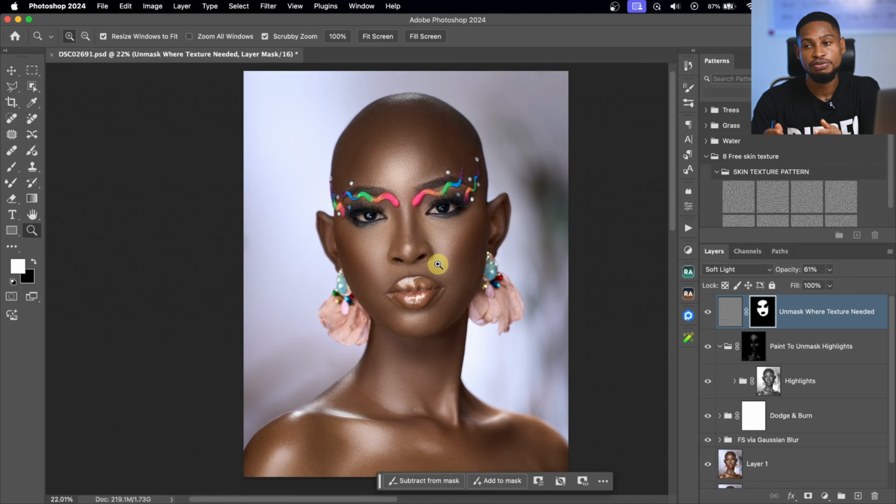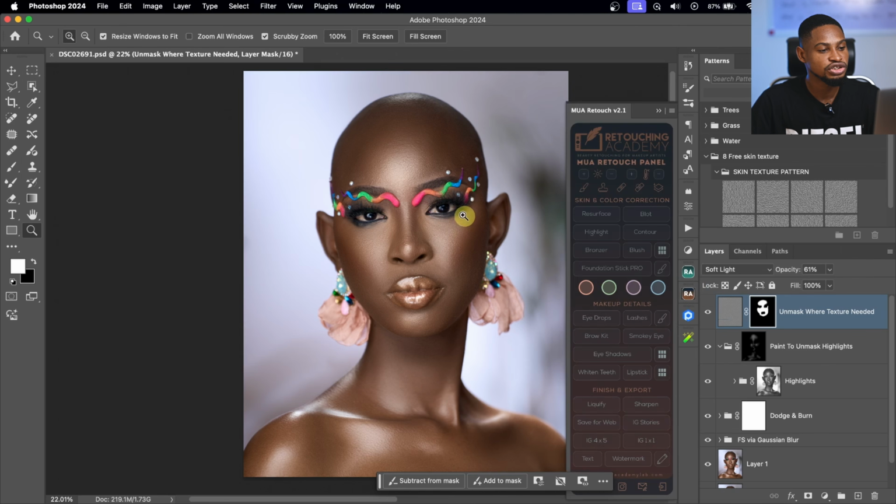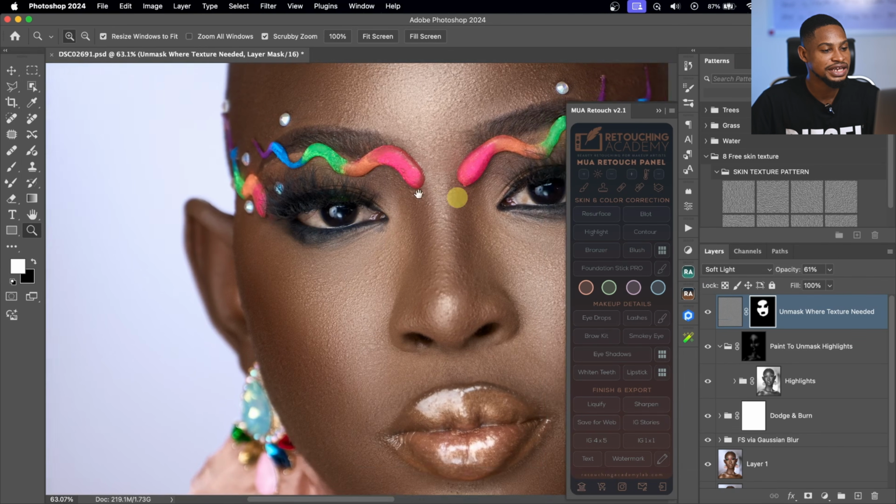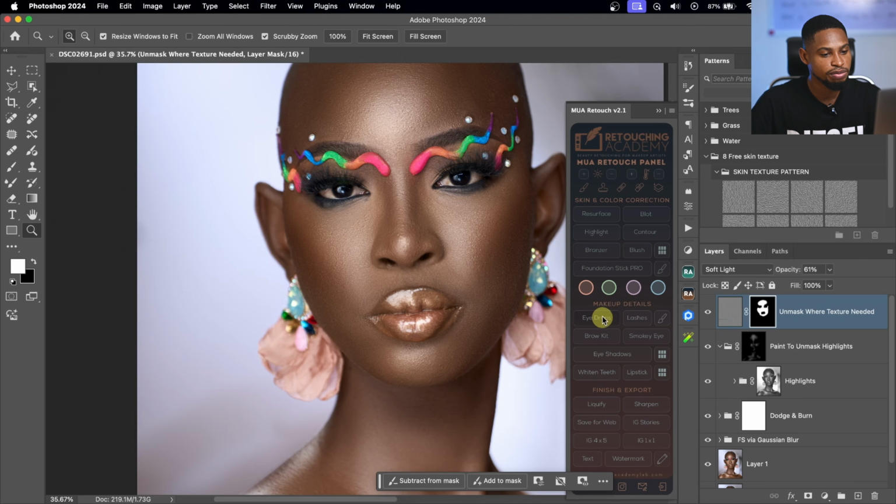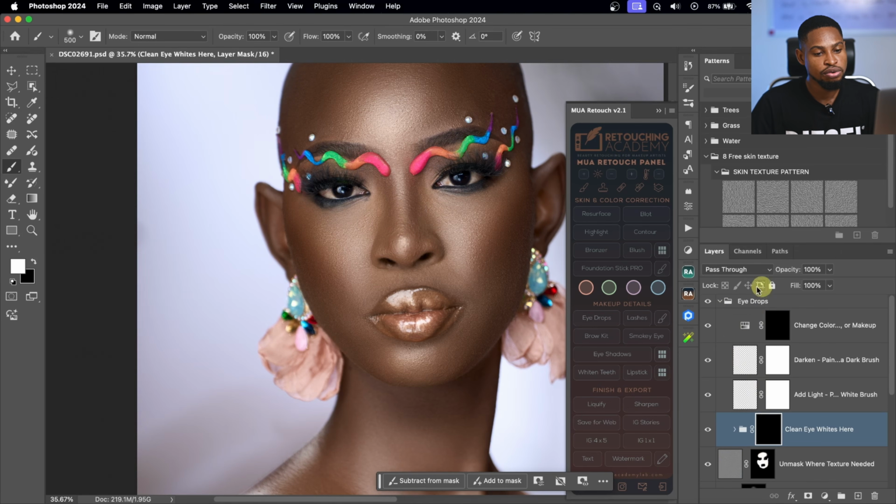Now let's go to the makeup retouch. So I'm going to open this makeup retouch right here. Inside this makeup retouch, the first thing I want to do is whiten the eyes. To whiten the eyes, I'm going to click on this eye drop right here. Once I click on that, it's just going to open some group for us.